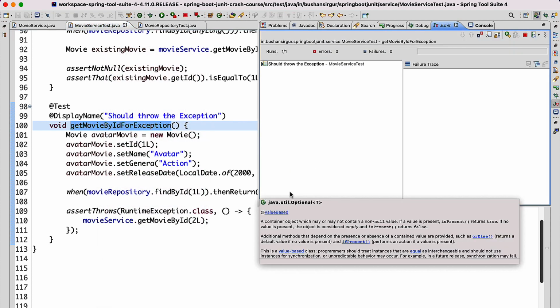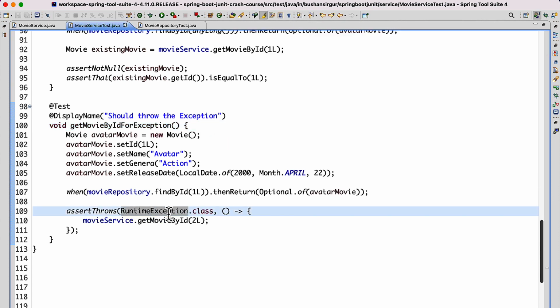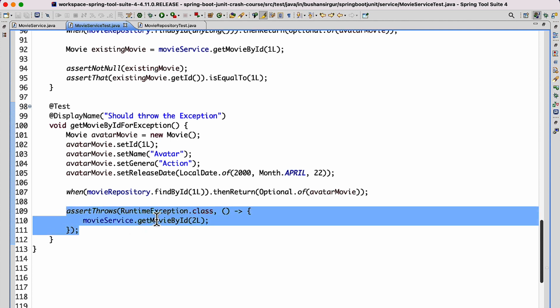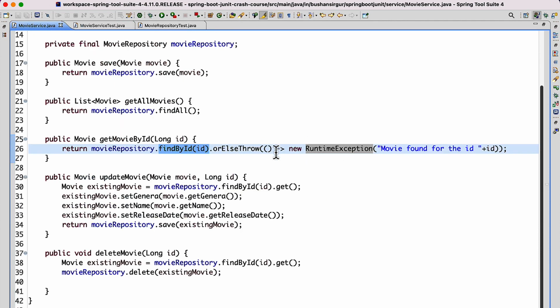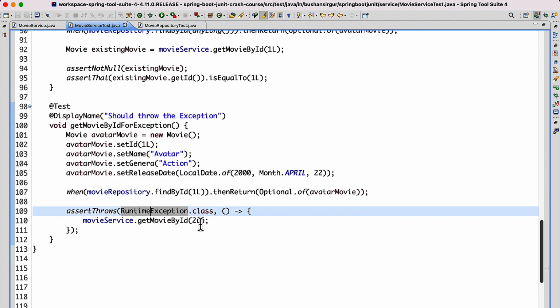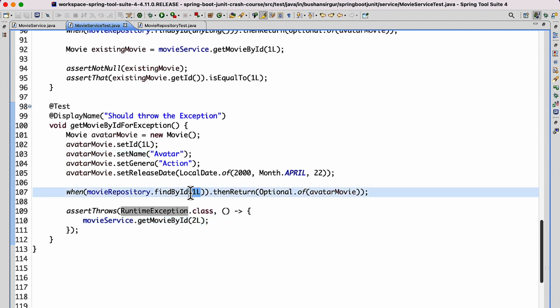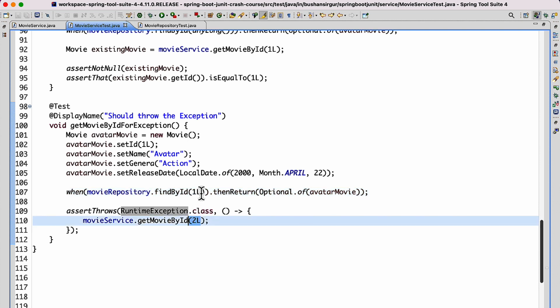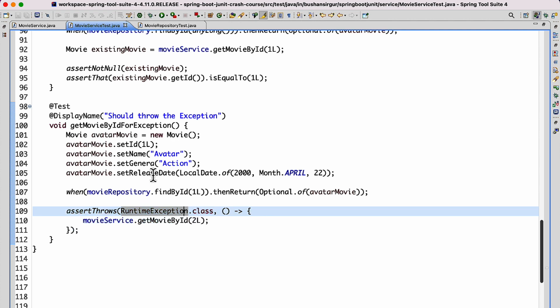JUnit test case, we should see the green bar. You can see the green bar, which means it has thrown the exception, and the exception is RuntimeException, and it verifies that the result is as expected, because inside this service we are throwing the RuntimeException whenever the ID is not found. And here also the same is happening, because we are passing the movie ID 2, and here we are stubbing the findById method with movie ID 1. So when we pass this, it is not able to find the ID 2, and it is going to throw the RuntimeException, and we verify that with assertThrows RuntimeException, which will pass the test case.